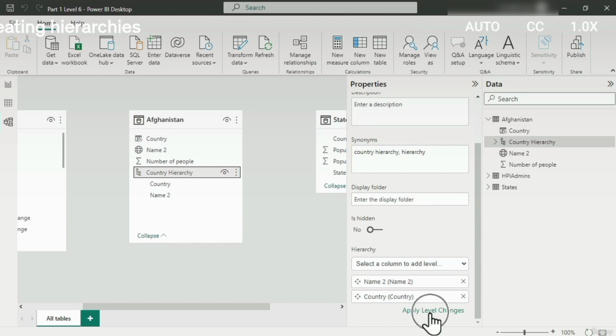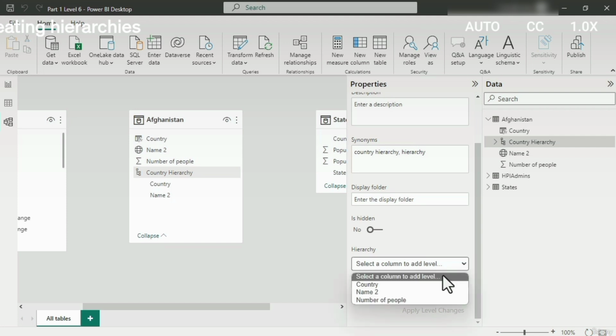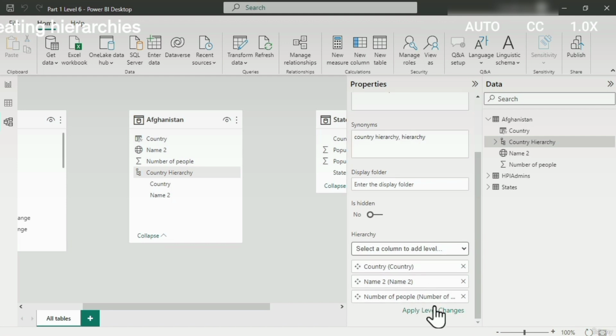So now you can see that name comes before country. So I can move it down, and it will have changed. Now I can also select another field or another column to add another level, and then apply the changes.